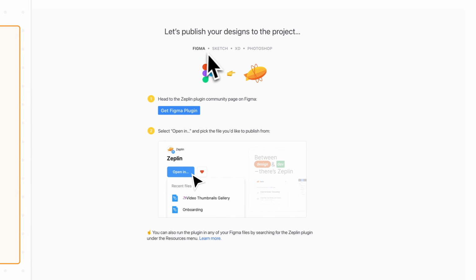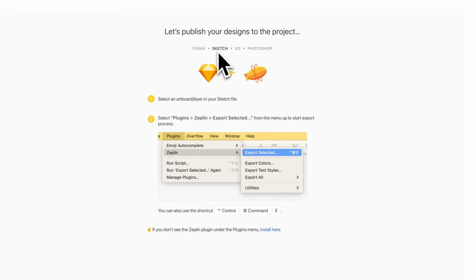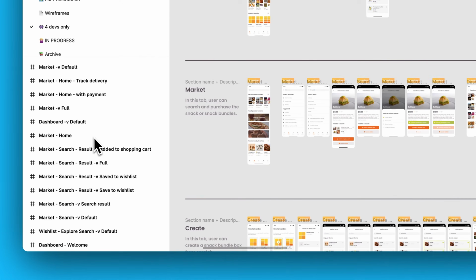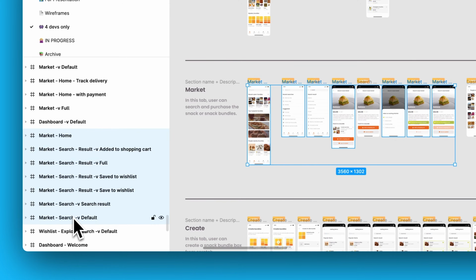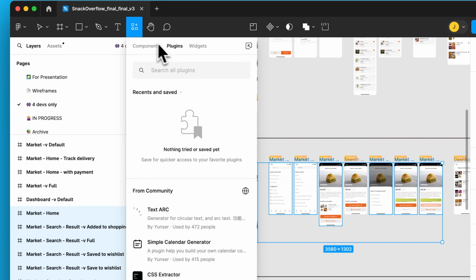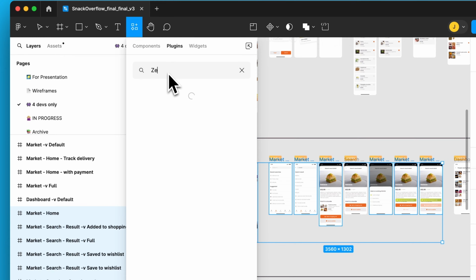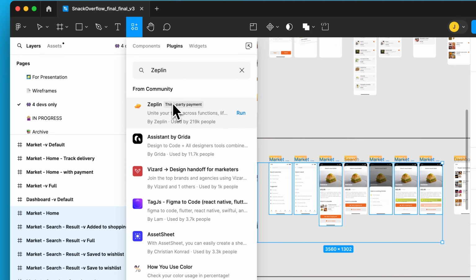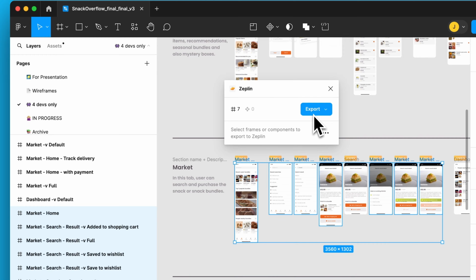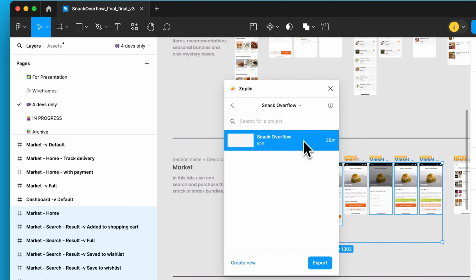I'll be using Figma today, but if you're using another design tool that Zeplin supports, you can find some handy instructions for them right here in the app. Now in Figma, I'll select the screens that are ready to publish, then open the Resources menu and search for Zeplin in the Plugins tab. And you'll be asked to log in if this is your first time. Then I'll choose my project and export.